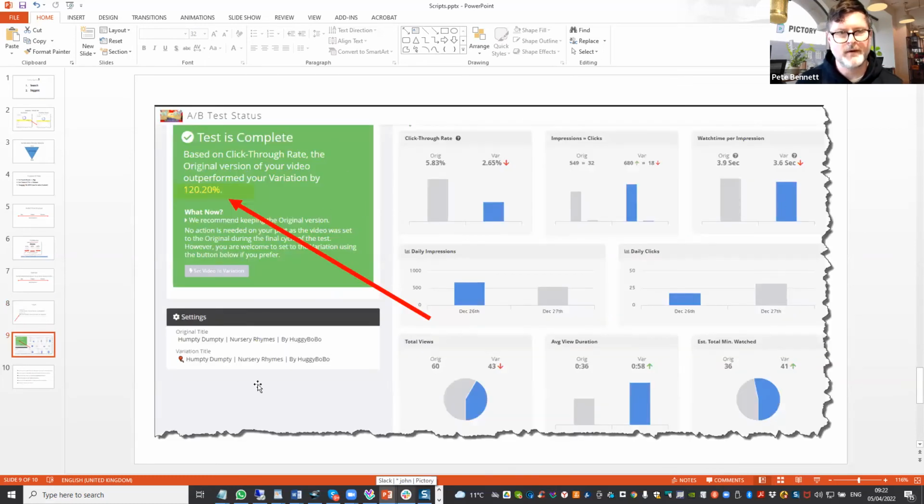Look at this. The one without the balloon outperformed the one with the balloon by 120%. So just by putting a balloon in the title, it made a huge difference to the performance of the video. You'd never have known that, would you? In fact, to me, it seems counterintuitive, because a nice little balloon at the beginning looks pretty. You'd have thought it'd be more eye-catching. You'd have thought the click-through rate would have gone up and it would have been better. But as we can see here, click-through rate went down drastically.